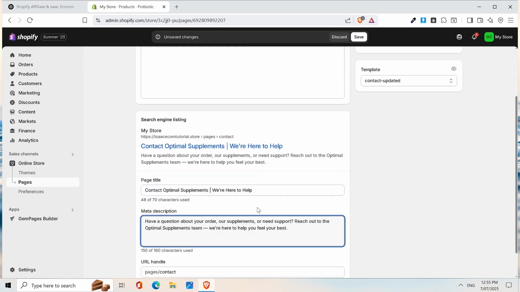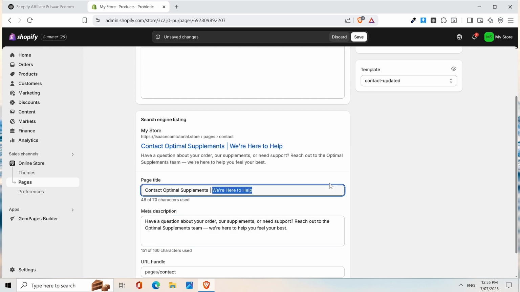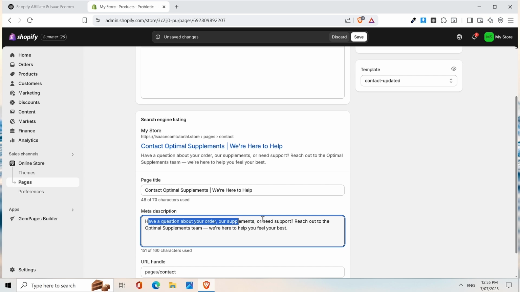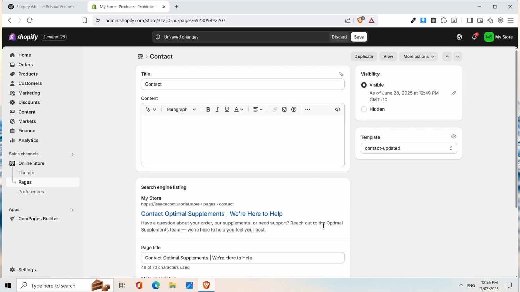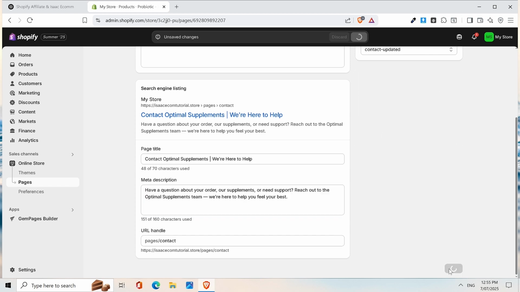So for this one, I'm okay with Optimal Supplements not being at the end because it's contact, your brand name, and we're here to help. So that works for that one. For this, I'd probably just change it to a line. Actually, no, we'll have a dash, sorry. And then you've got: questions about the order, supplement support, reach out to the Optimal Supplements team. We're here to help you feel your best. Yeah, cool. So then I just leave that and hit save.